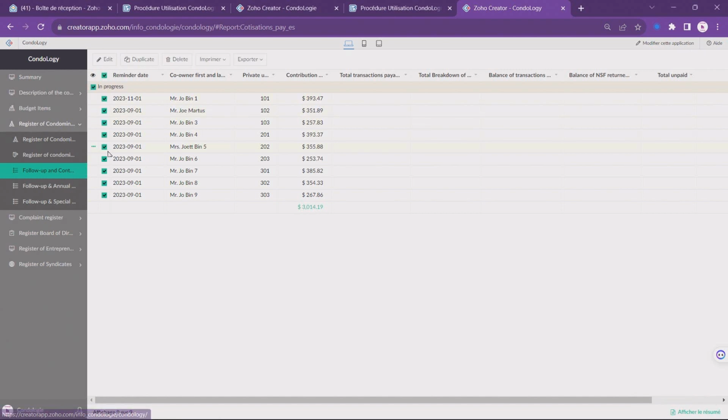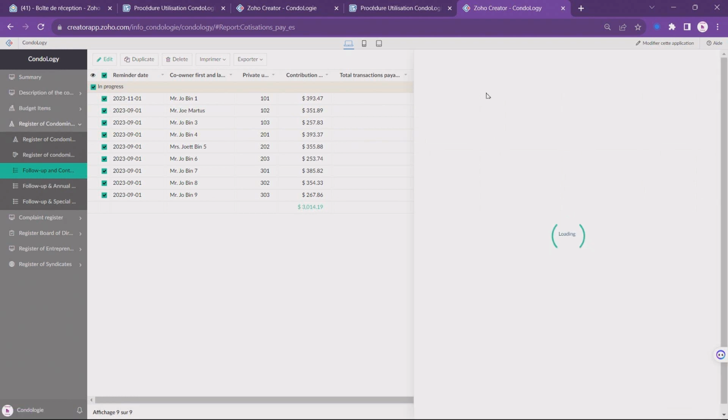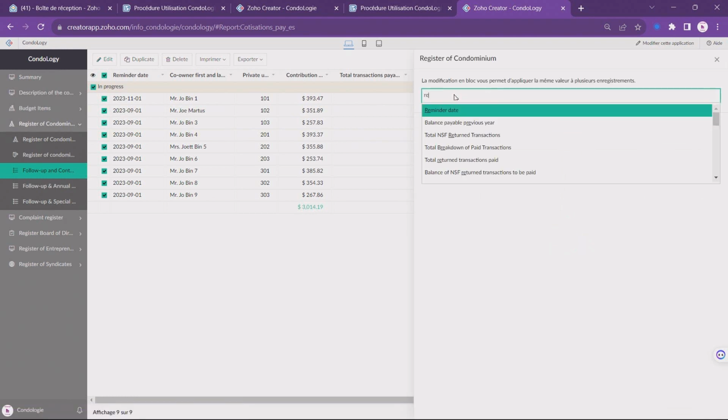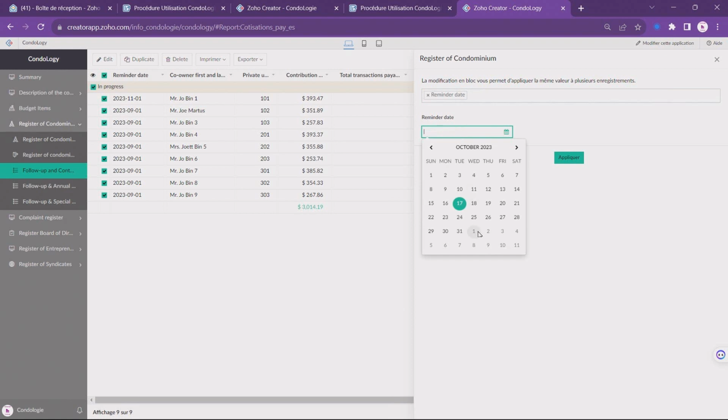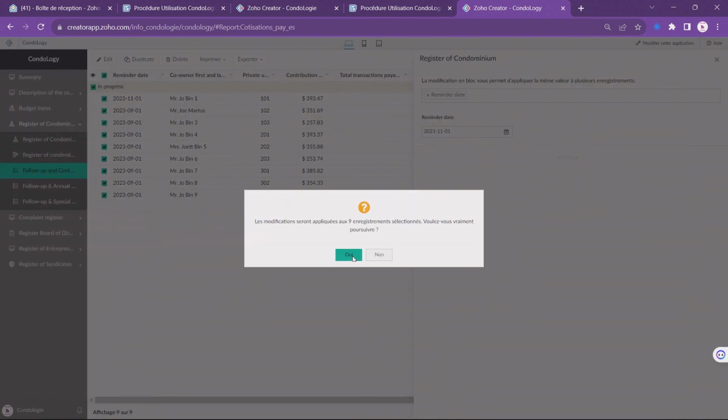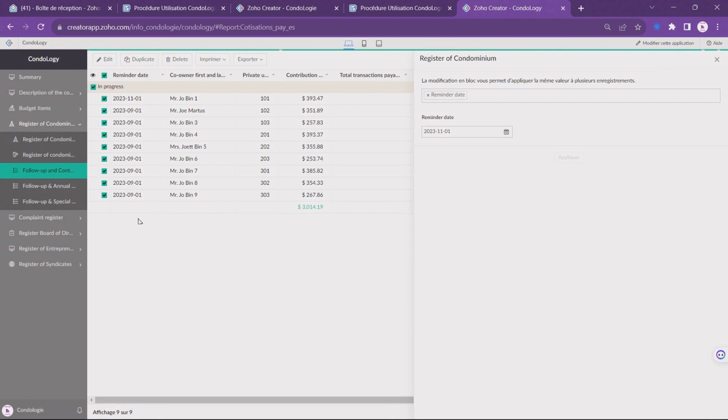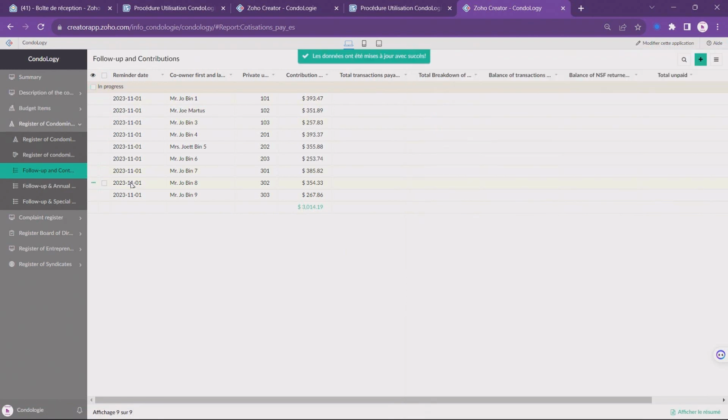In fact, this one would be at a good date because the next reminder date happens to be the month of November, and that's what we're going to do to update all the reminder dates. The reminder date will be placed in the month of November. That's it. So all our reminder dates are dated in November, which means that we have collected condo fees contributions, if we want, for the first 10 months of the year, because our fiscal year in the example we have here is from January to December.